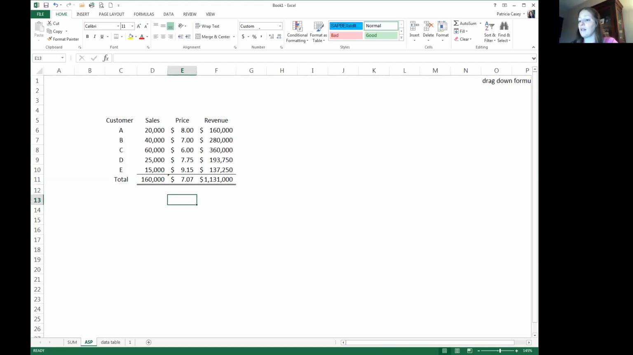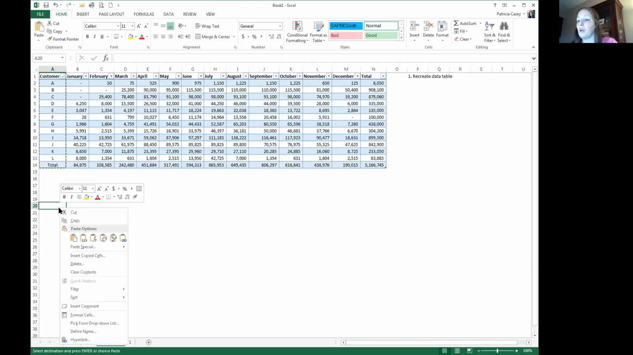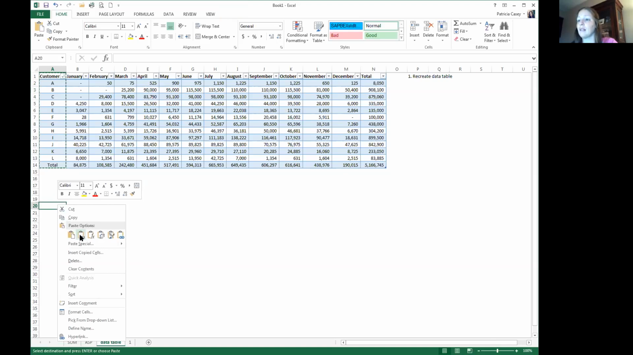The next thing I wanted to show you was this data table. I'm going to recreate this for you to show you how I did it. I didn't have to highlight all the rows. It's easier than it looks. What I'm going to do is highlight this data, copy it, and paste it down here.